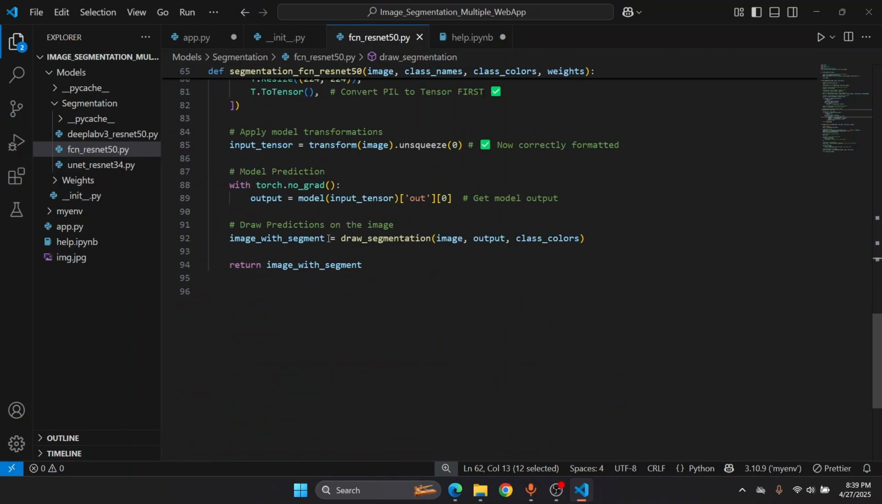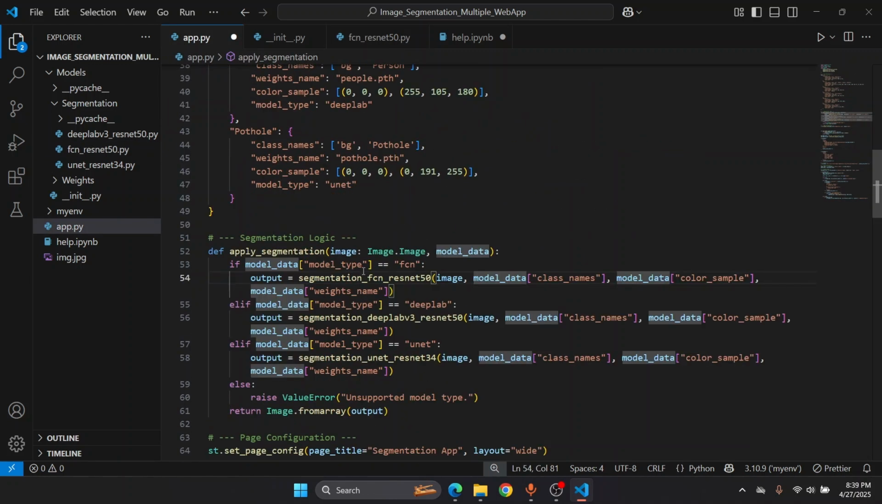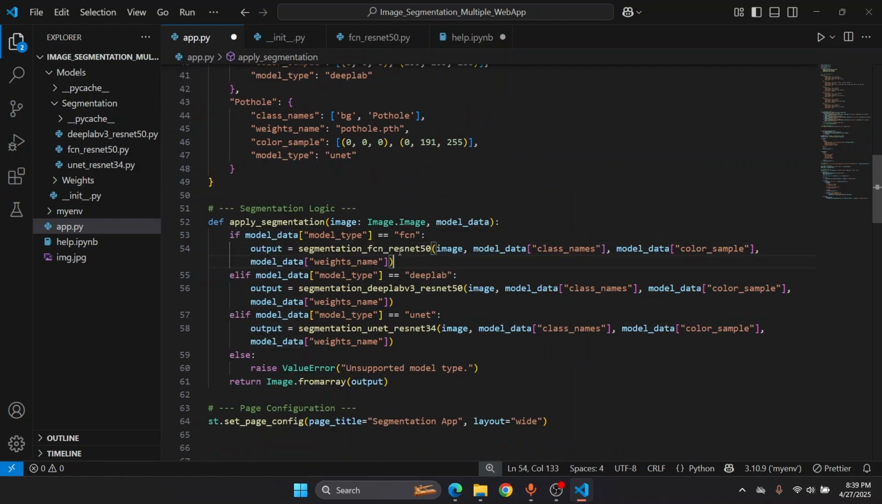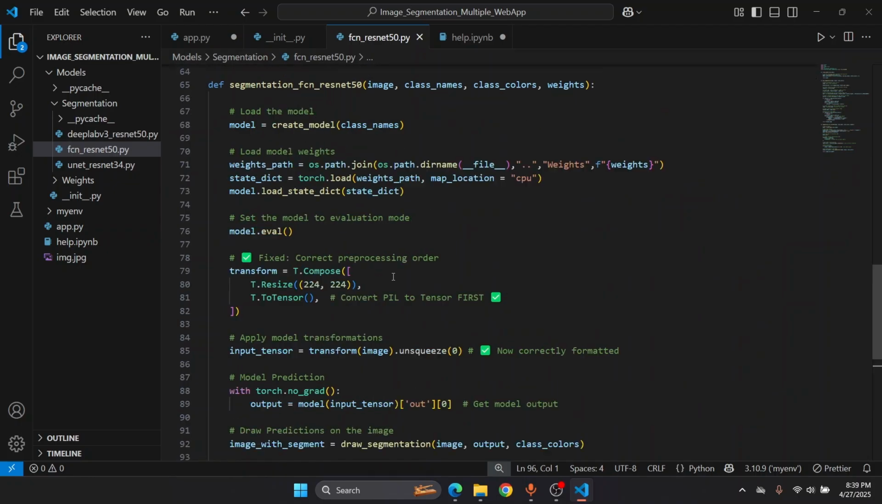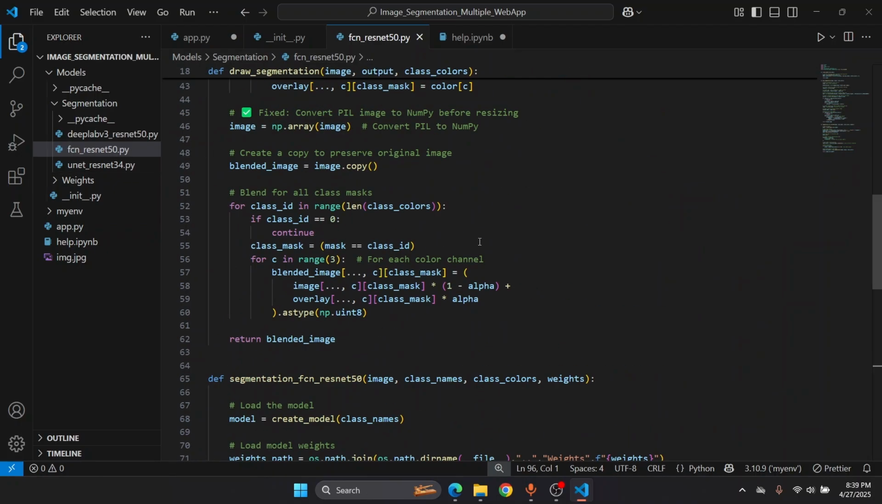After getting it, we have this variable, blended image. Then we are returning the image with segmentation, and the compiler will come to here. I'm talking about the first function. That's why this will get activated, meaning output gets the image with the segmentation, and we are just passing it here. This output is in numpy format. You can see that we are not converting the whole blended image here.